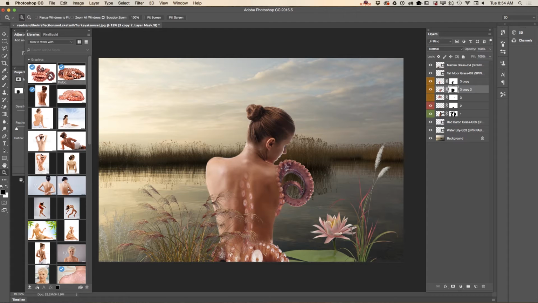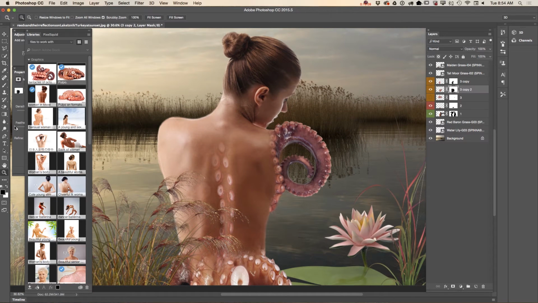Switching colors, zooming in. I will bring the opacity of my brush down to 21. I will continue blending two layers together, just like that. Opacity 37, just like that. Switching from black to white color because I made a mistake, and I paint back this part, just like that.